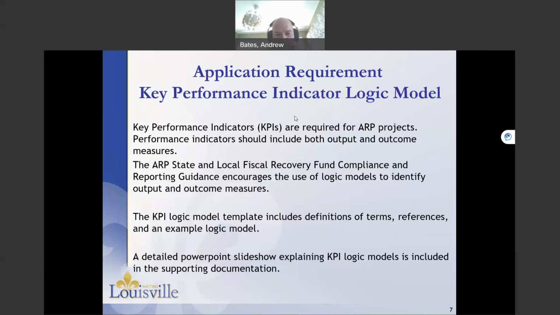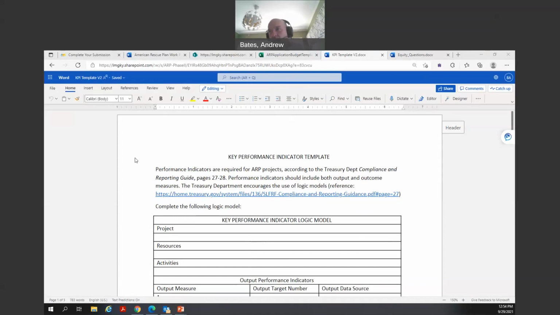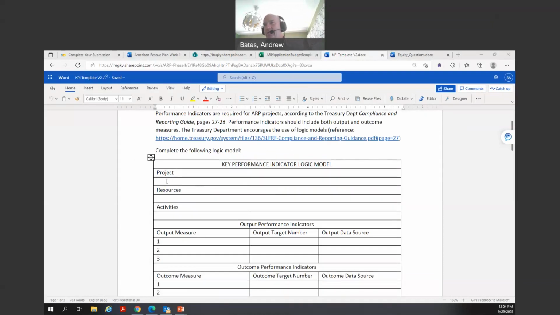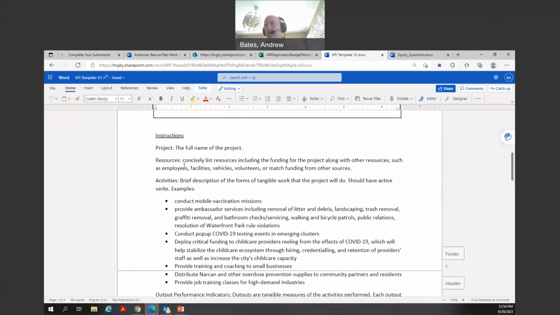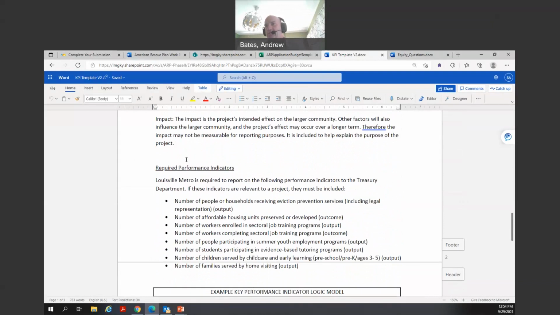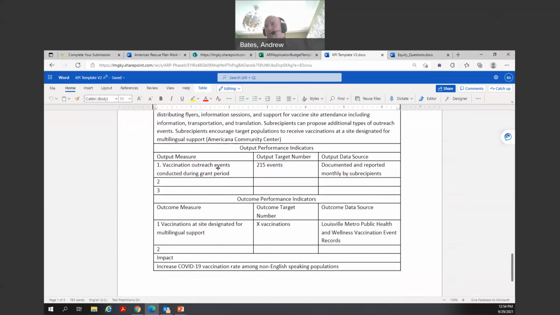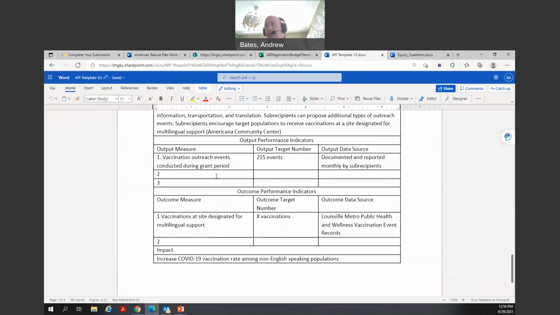There's a detailed PowerPoint slideshow in the supporting documentation that helps to explain the difference between outputs and outcomes and provides a thorough description of logic models and how to create one. This is what the KPI template looks like. And as you can see, it includes the template that you must complete, along with instructions and definitions, and an example that you can follow of a completed KPI logic model.